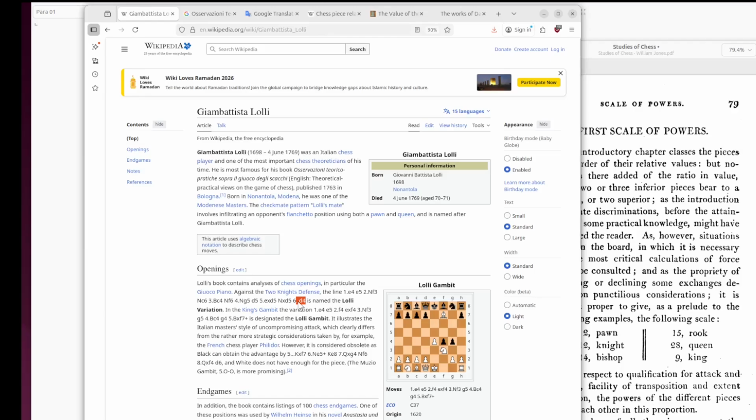Okay, so you can see 1698 to 1769, he lived a long time ago, and he wrote this book, Observation, Theory, Practice, Game of Chess, Theoretical, Practical Views on the Game of Chess. Supposedly, he's come up with some piece valuations as well. How will we check that?